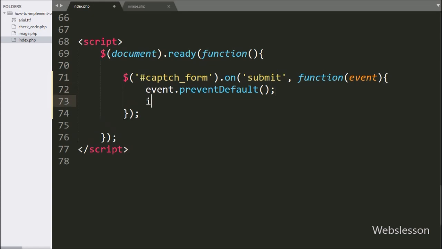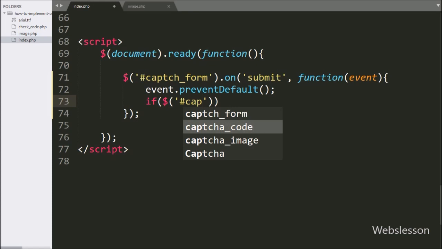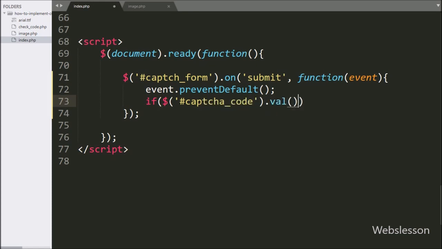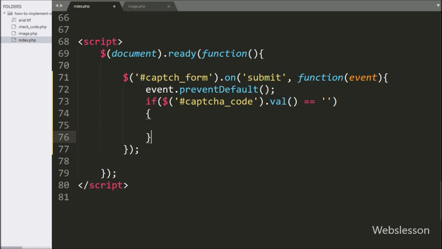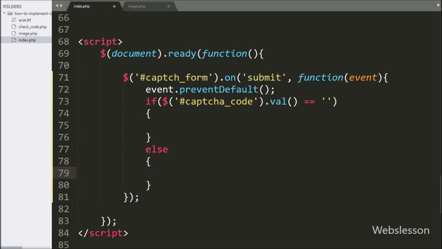Now we write an if statement, and under the condition we write $ with the text box ID captchaCode, with the val method is equal to blank. Suppose the captcha code text box has a blank value, then it will execute the if block, and here we write an alert statement with a message like "Enter captcha code". This message will pop up on the web page.